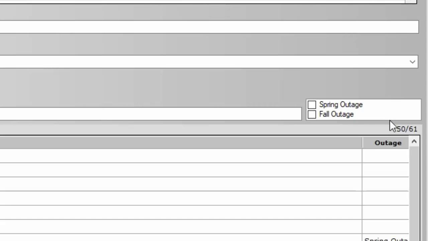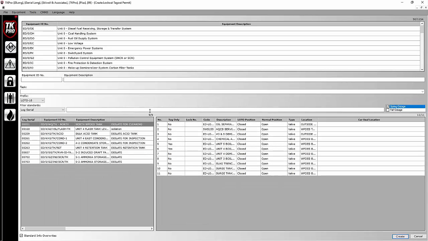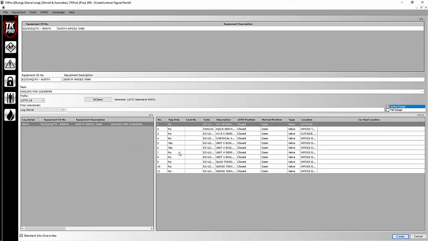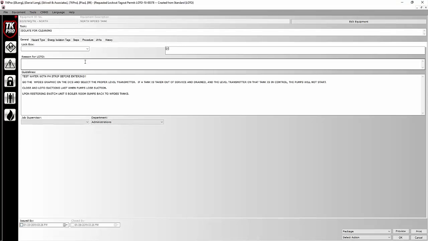Since the spring outage is coming up, I know that I want to strictly see the standards or templates associated with spring outages. By clicking the checkbox for spring outage on the right side of the Create screen, this automatically filters all of the standards or templates inside of the application. Now that I've narrowed down my standards, which are only for the spring outage, I am ready to begin creating all of the permits I need from these approved procedures.